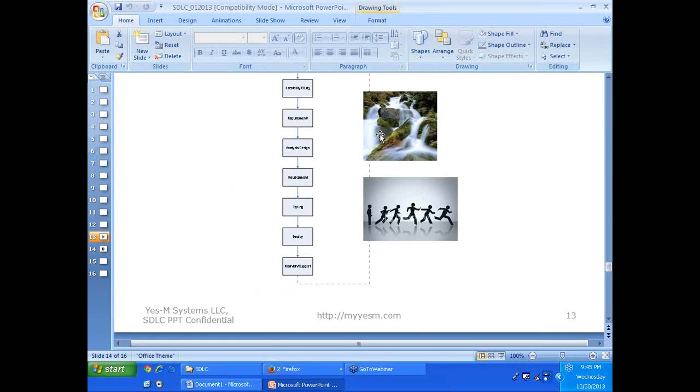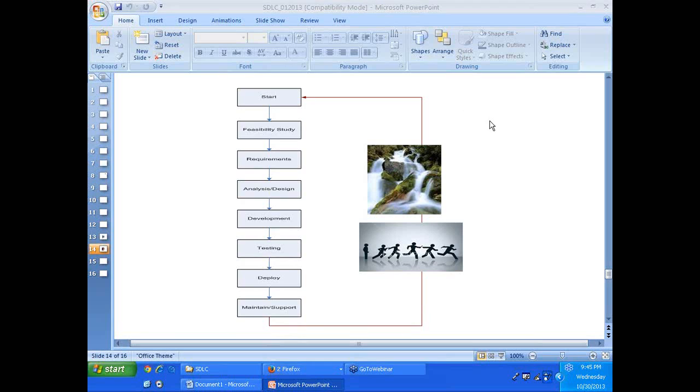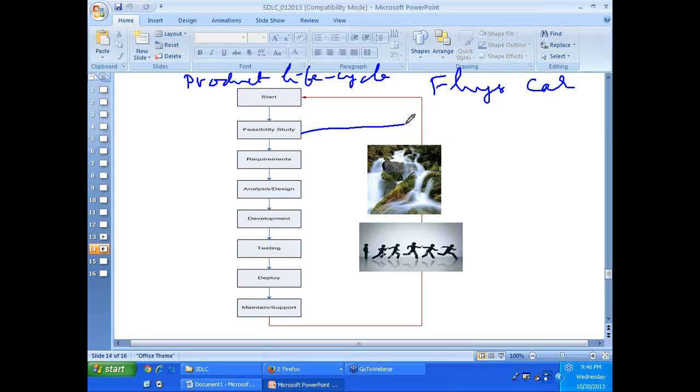Let's see this process with an example, and it will make more sense to you. Product life cycle means any product can be created using this process. Let's see a simple example, a car. I always use this example of a flying car. So let's look at what feasibility study means. Feasibility study is a sort of cost benefit analysis. You are just checking whether you can really get into manufacturing a car or not.